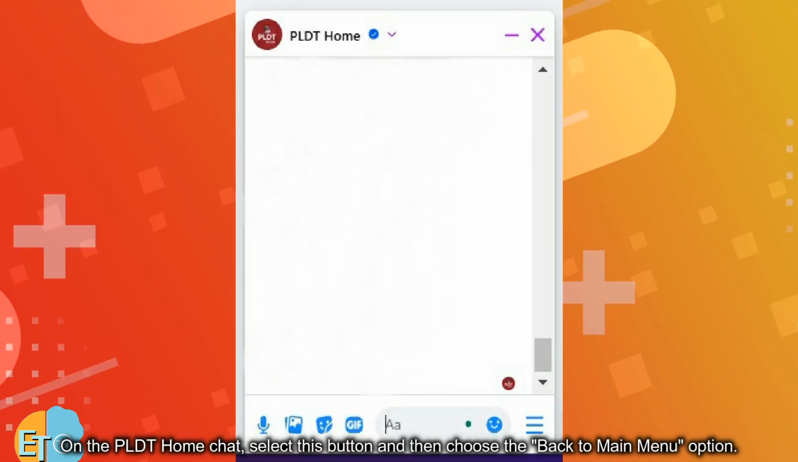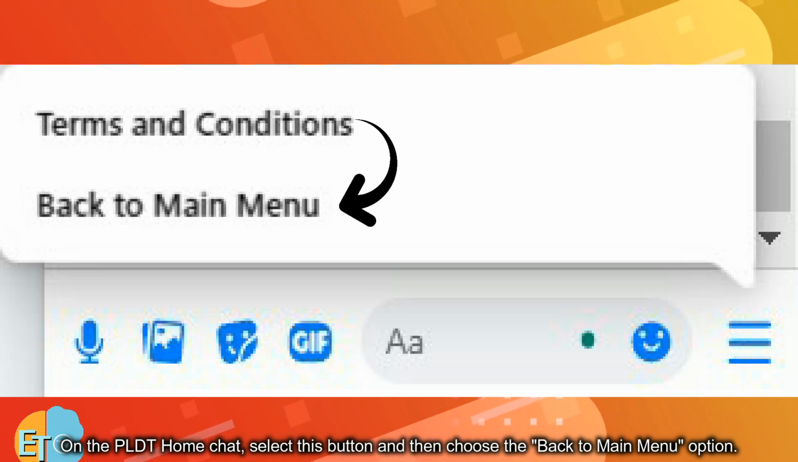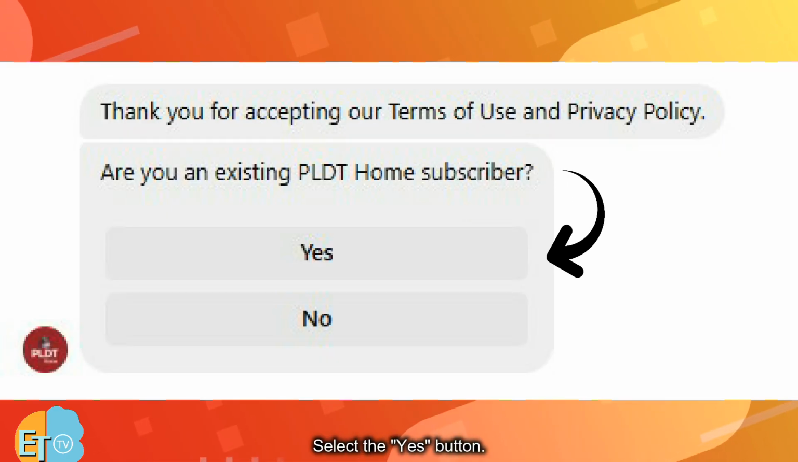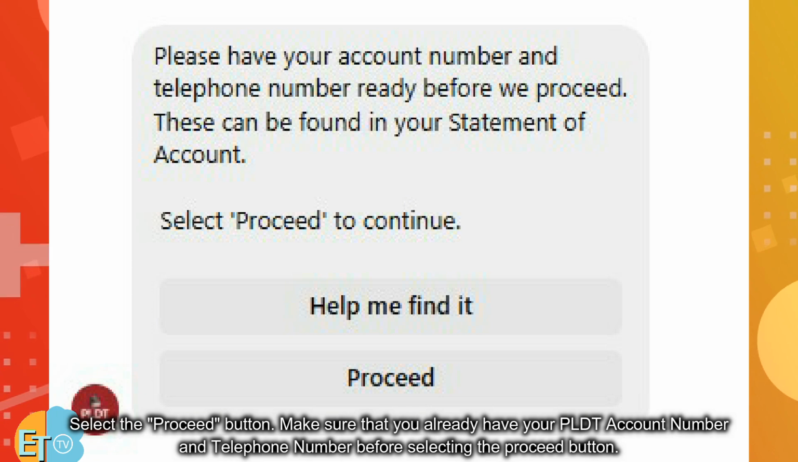On the Pldt Home chat, select this button and then choose the Back to Main menu option. Select the I accept button. Select the Yes button. Select the Proceed button. Make sure that you already have your Pldt account number and telephone number before selecting the Proceed button.